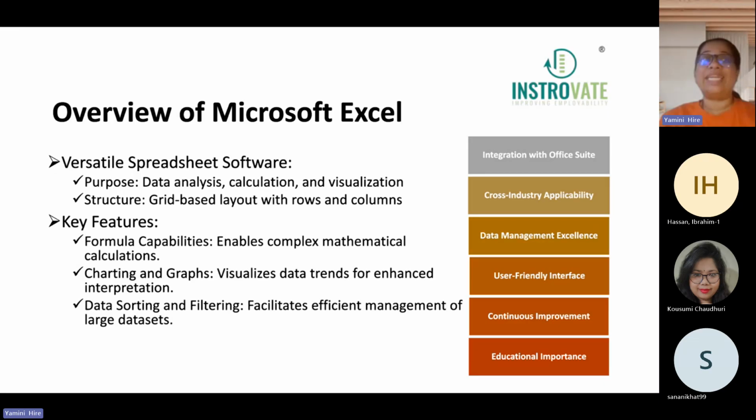As I have already told, it is continuously improving, and I'm expecting that in the next 5 years you can explore and do all kinds of things in Excel as well. And yes, education importance is there everywhere. Excel is the basic thing and it will be used everywhere.